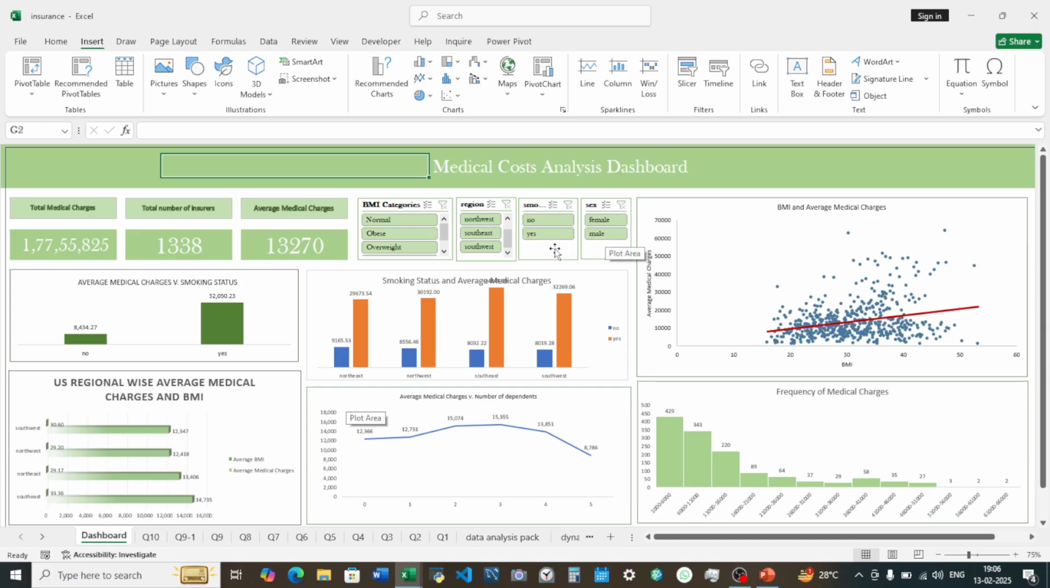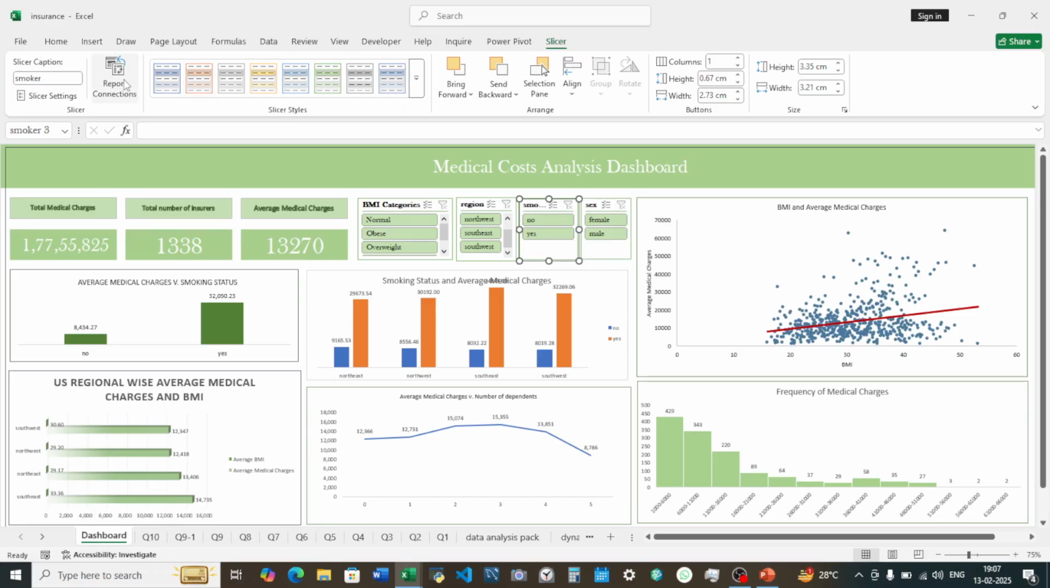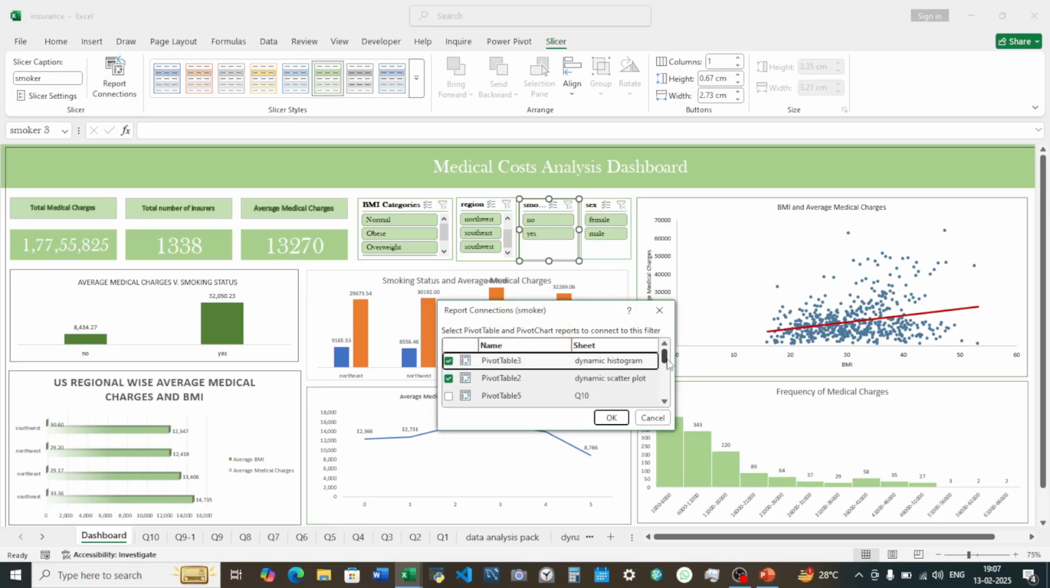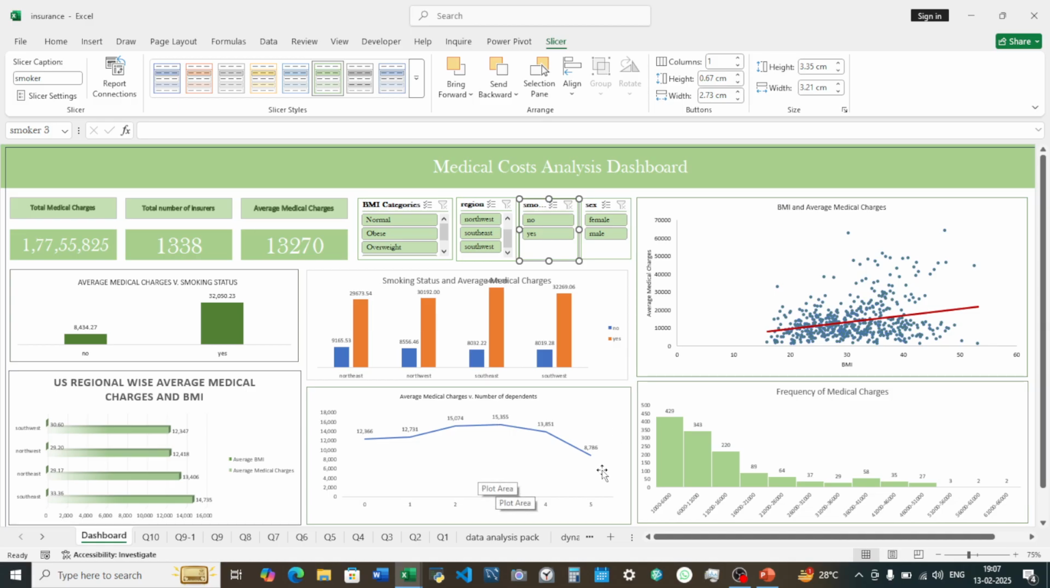Here, for the interaction portion, I have inserted the filters for BMI categories, region, smoking status and sex. And here it is important to remember that you use the report connections option and connect whichever pivot tables that you have used to insert these charts. These are all pivot charts that I have used based on the pivot tables that I have created, and then I have connected these slicers with these particular graphs.